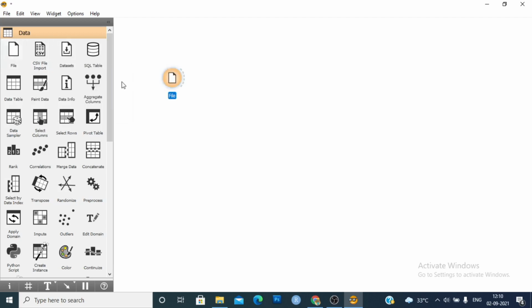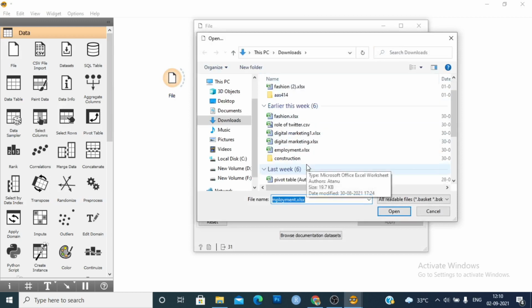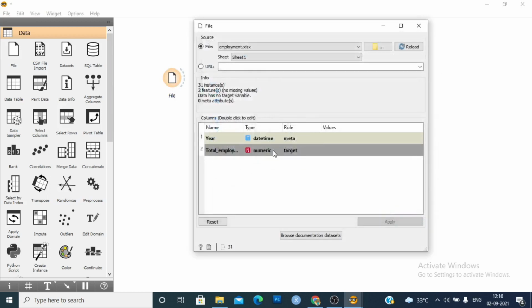Click on the data file to import your file. You can import from here and select your Excel file. From here, you can select the sheet where your data is.